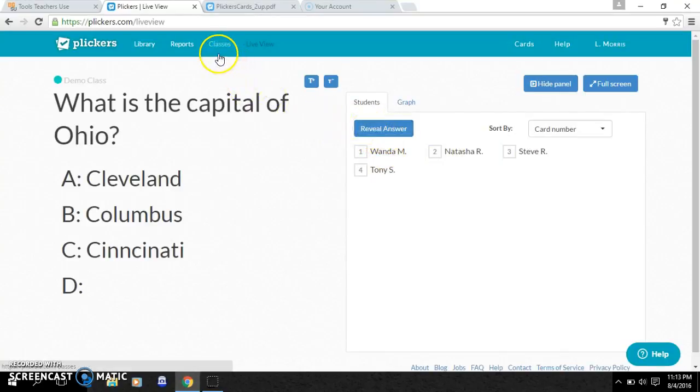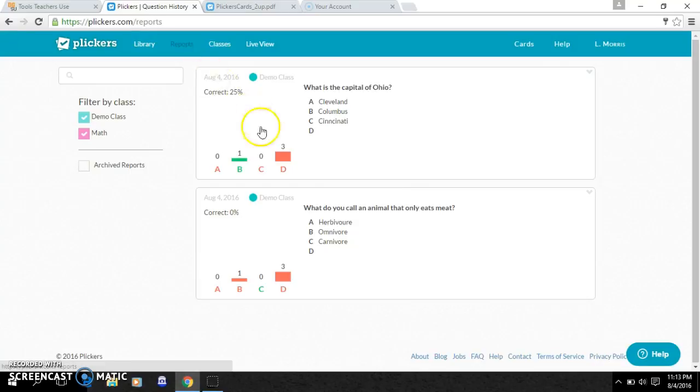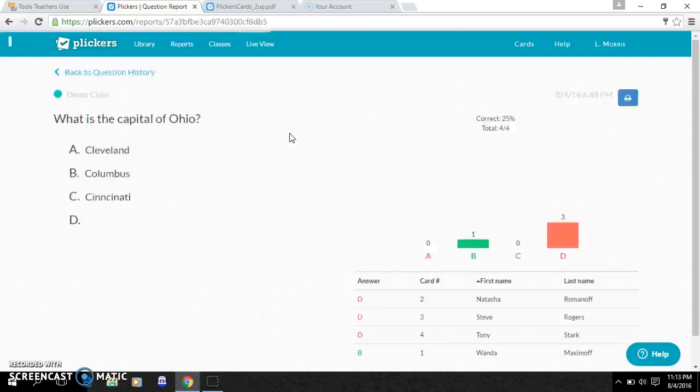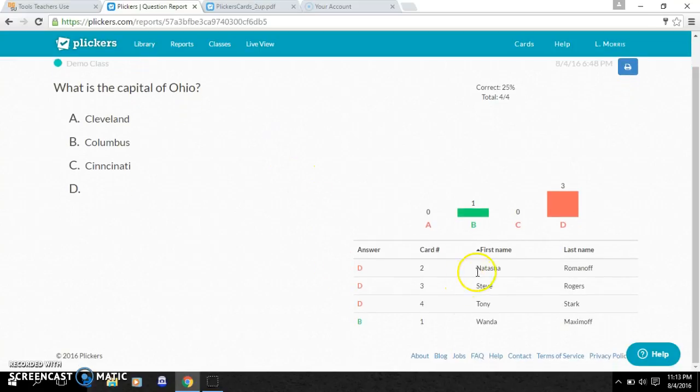Then you can go to Reports. Once everyone's done answering the question, you can go to Reports, and you can view the results of the quizzes. And if you click on the individual question, it will bring up your individual student responses for that question.